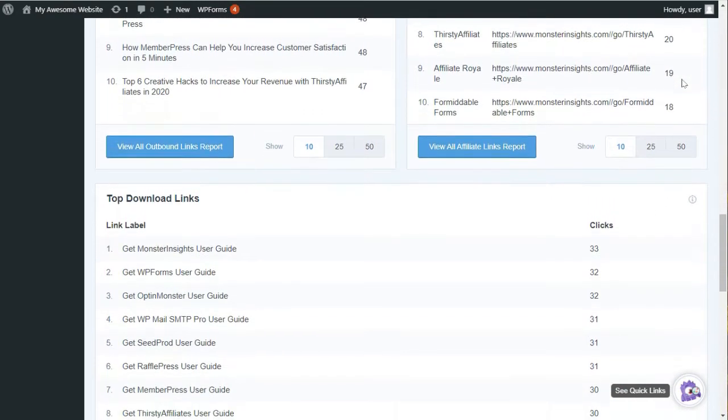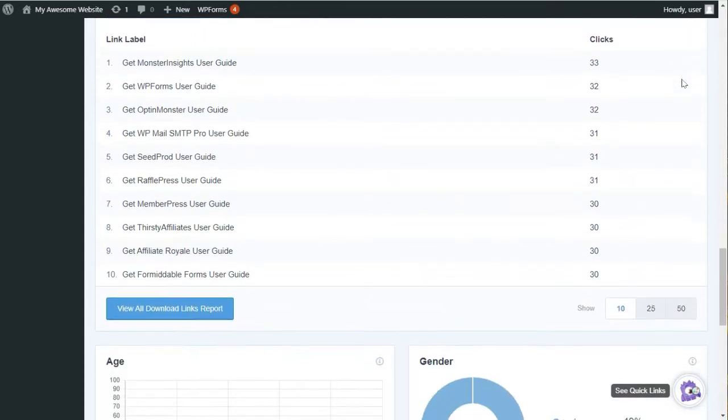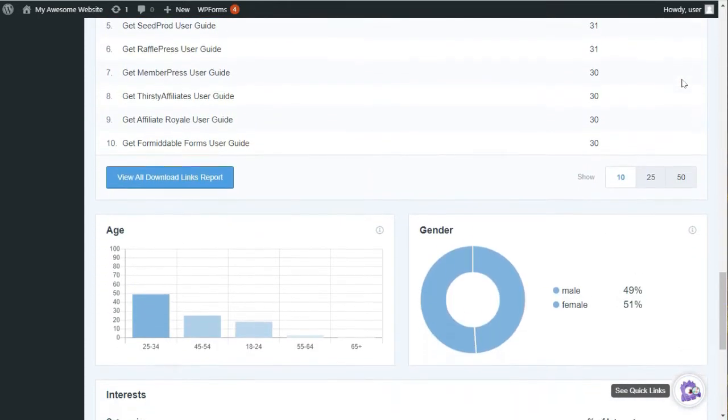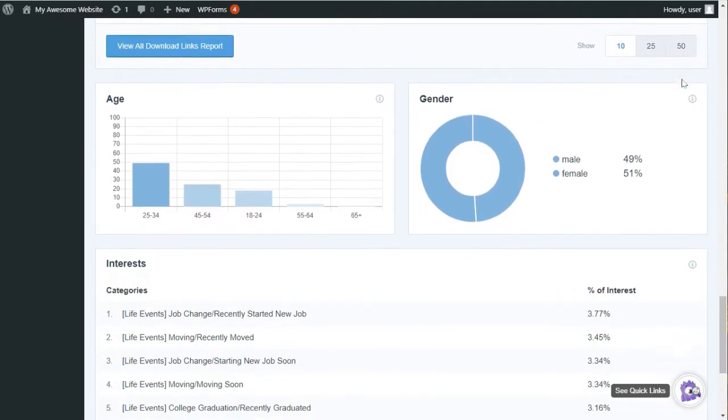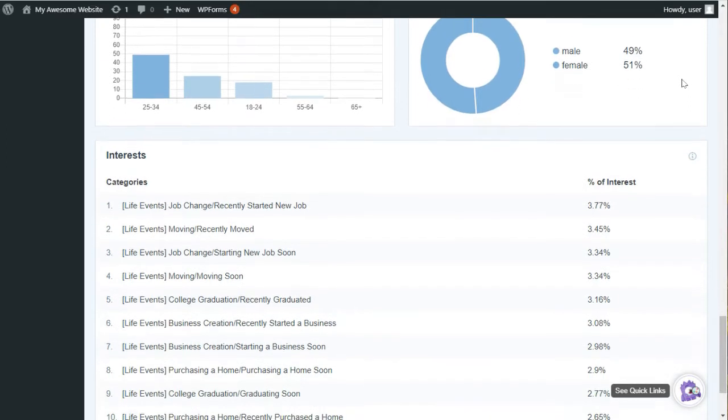Next, you'll see your top download links. The demographics report shows you the age range, gender reports, and interest categories reports. You'll also find that these reports can be tracked in Google Analyticator as well.